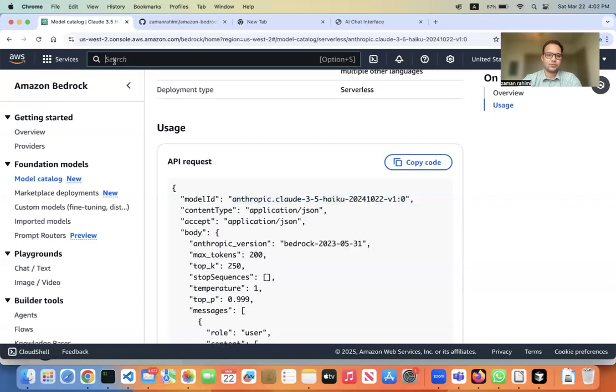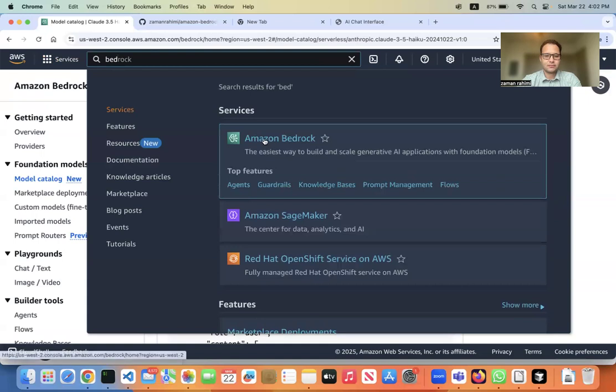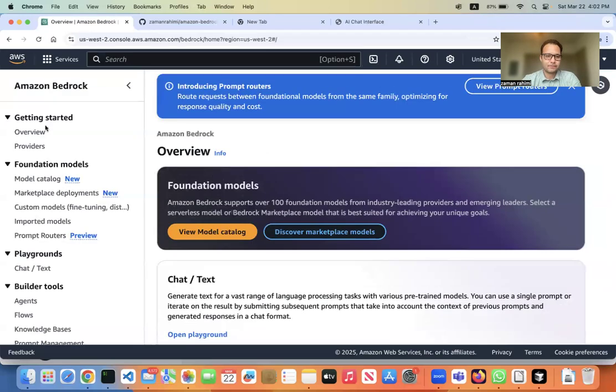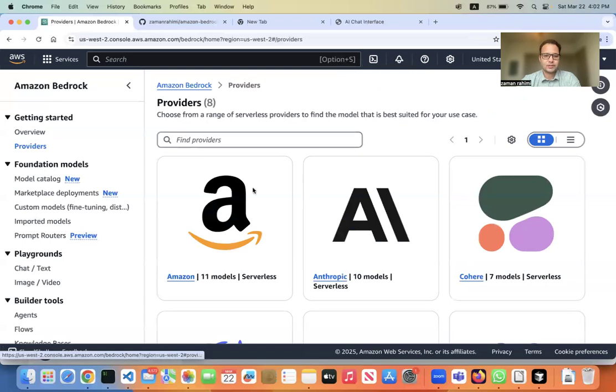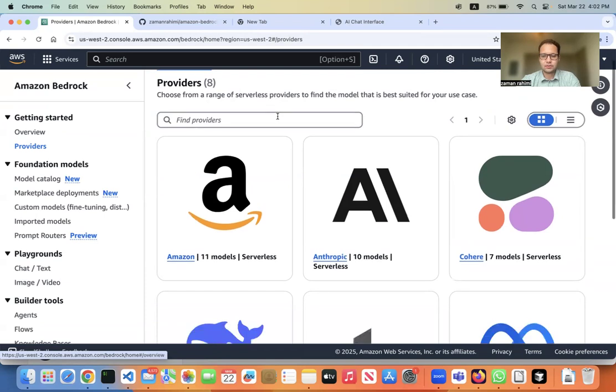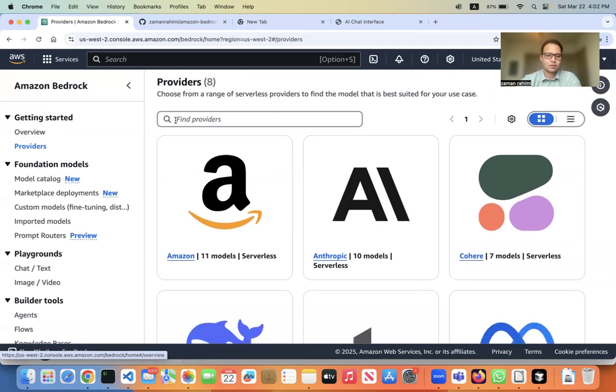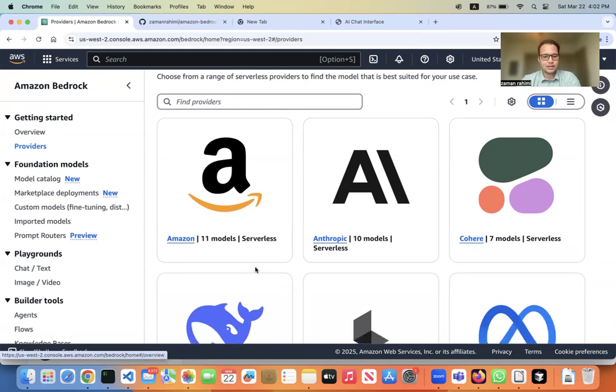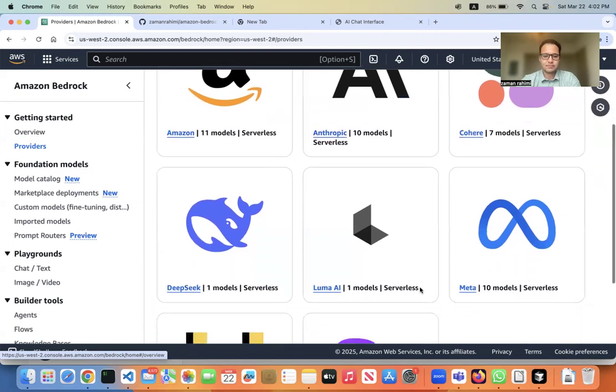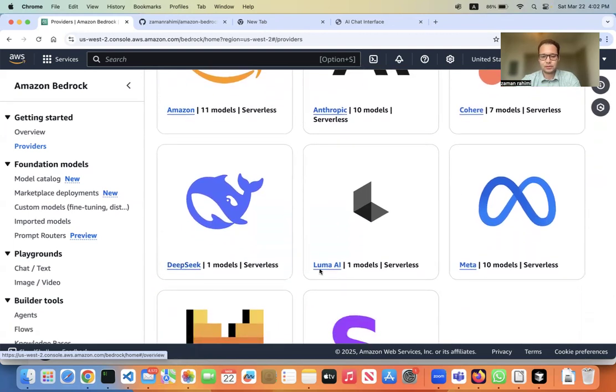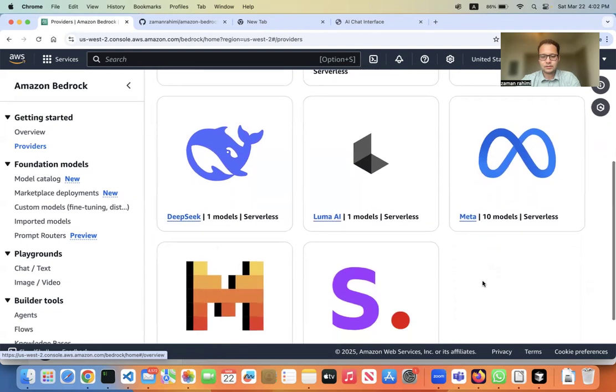For example, if you have an AWS account, you can go into Bedrock. You can find the Amazon Bedrock service, and then you can go to the providers. There are 8 providers for the time being, at the time this video is recorded, supported by Amazon Bedrock. Amazon itself has the model called Titan, and there are Anthropic, Cohere, DeepSeek, and the Llama models from Meta.